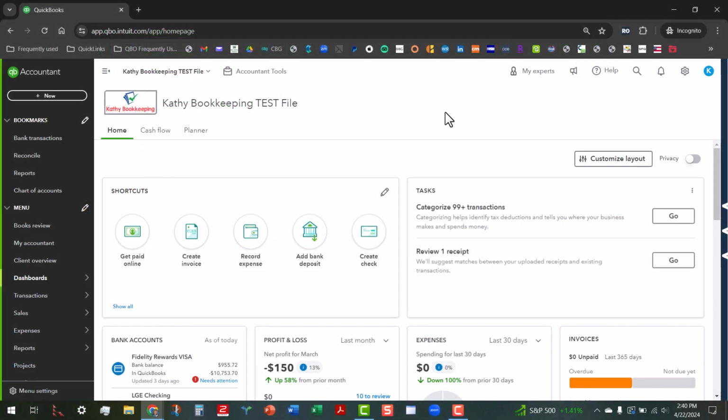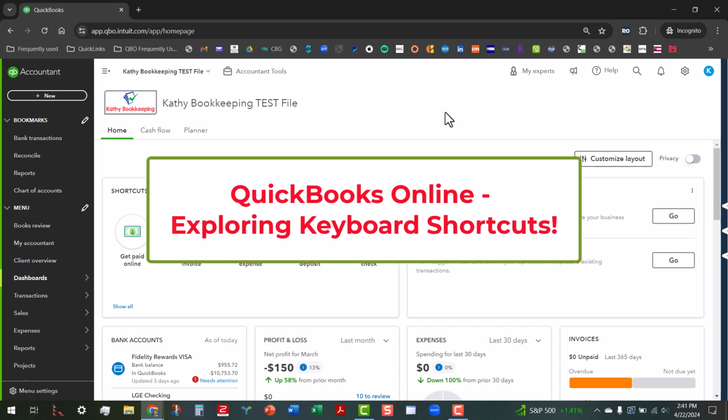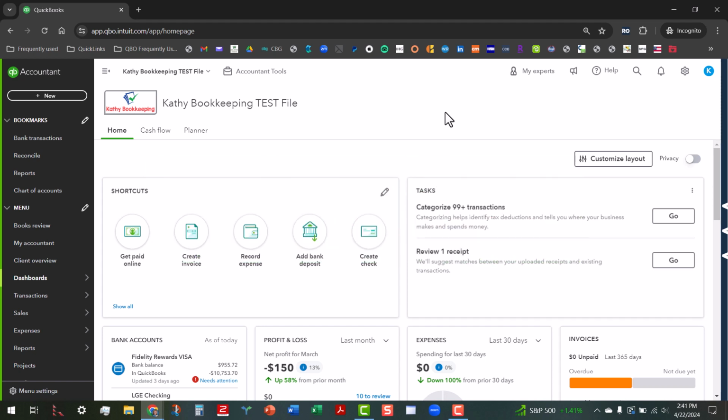Hi everyone, this is Kathy Grosskirth with Bookkeeping Clean and Simple, and today we're going to explore keyboard shortcuts available in QuickBooks Online. Those of you who've used desktop in the past know that there are keyboard shortcuts in desktop. Well, there are actually keyboard shortcuts in QuickBooks Online, and there's a way to get to some of the most commonly used ones, and I will show that to you in just a few minutes.